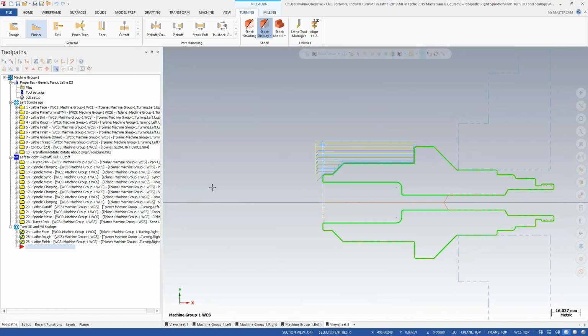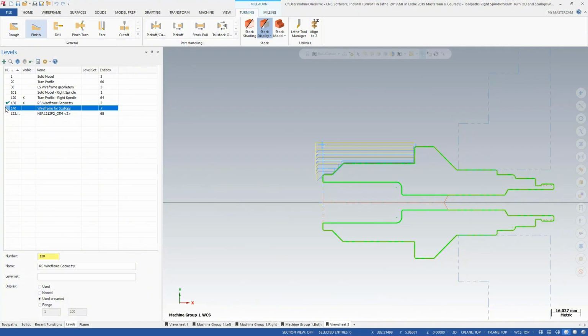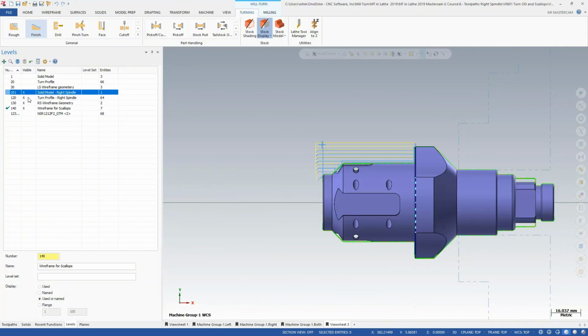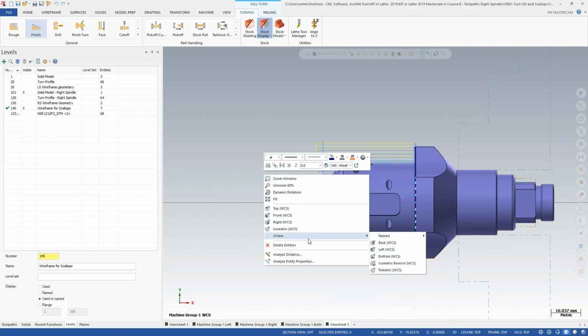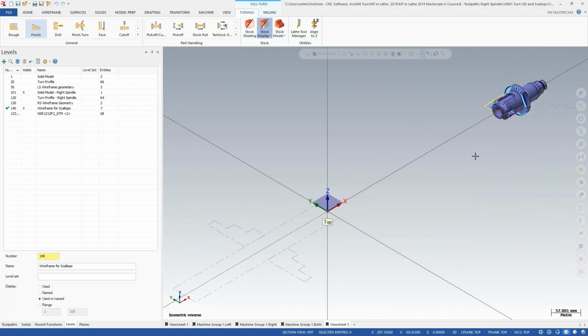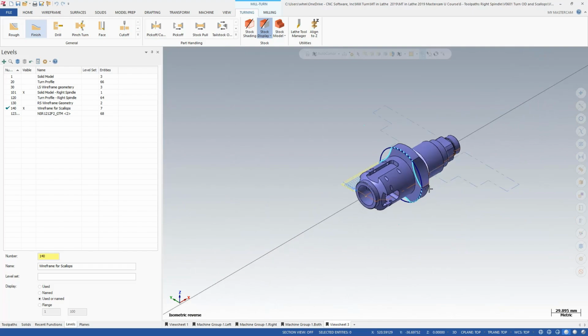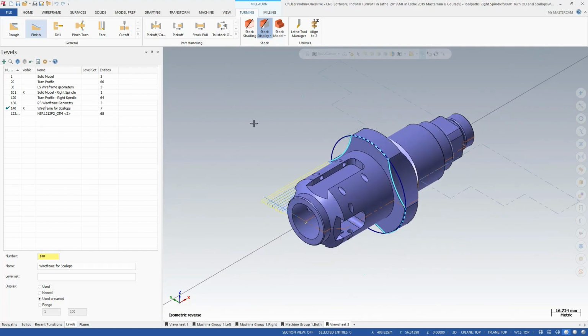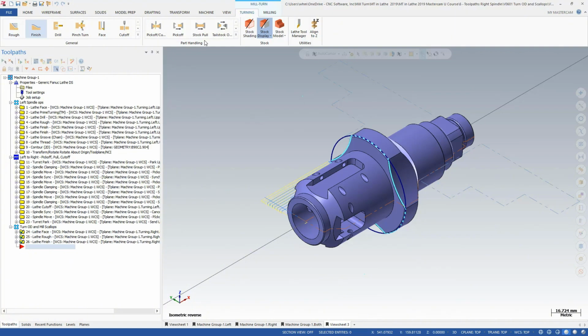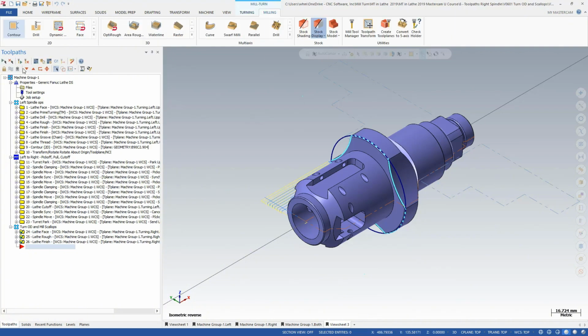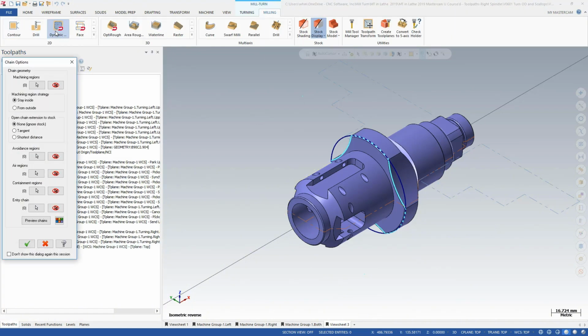Next, we'll mill the scallop feature on the major diameter of the part. I've included some geometry for this on level 140, so we'll make that active. We'll put on the solid model and turn off levels 120 and 130. I'll go to G-View Isometric Reverse, center the part a little bit, and then we'll go to Milling and Dynamic 2D.